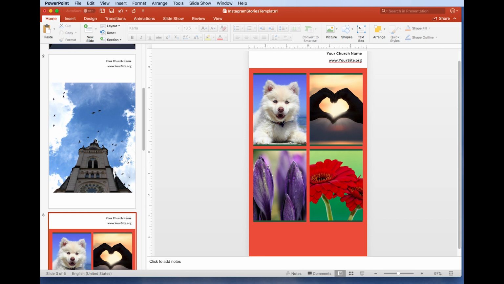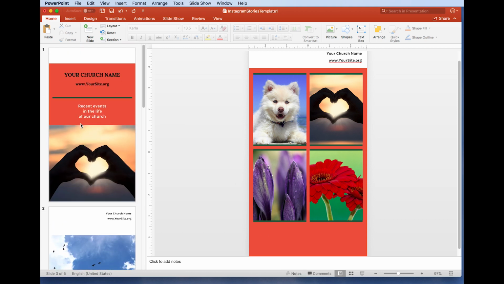What I've seen some people do is do one of these stories on a monthly basis. So maybe every month, it's almost like a digital newsletter that they're putting out. You might want to do a preview of your sermon with maybe an image that you want people to think about. There are all kinds of ways that you can use this.